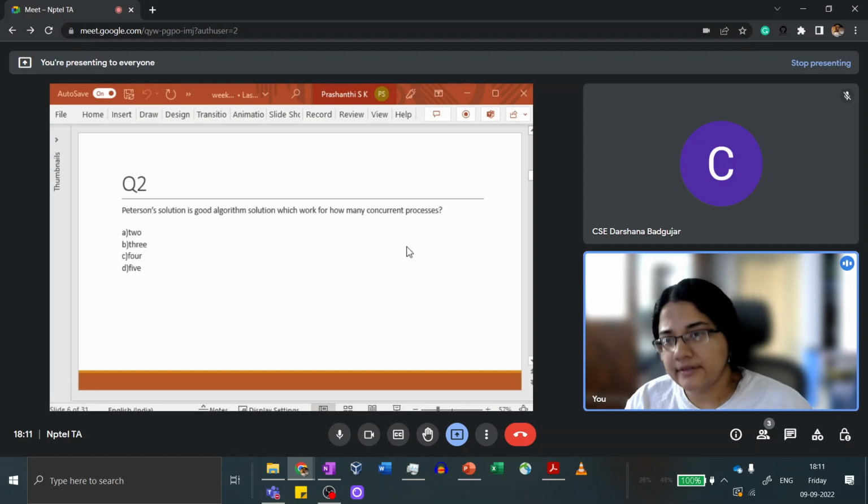Peterson's solution is a good algorithmic solution which works for how many concurrent processes? Your options are 2, 3, 4 and 5. If you remember Peterson's algorithm, this would be a very easy question. Any answers to this?